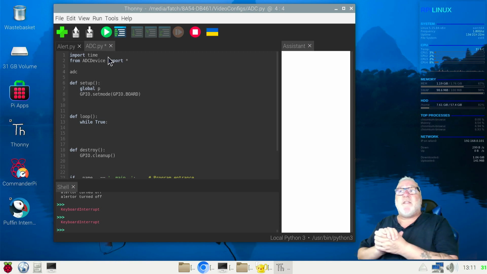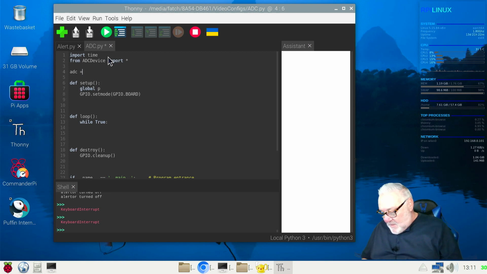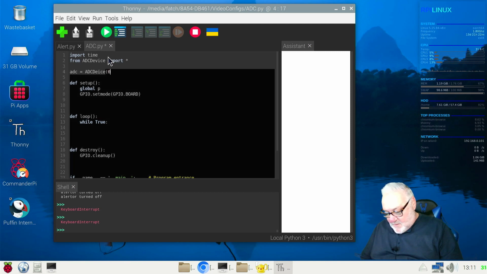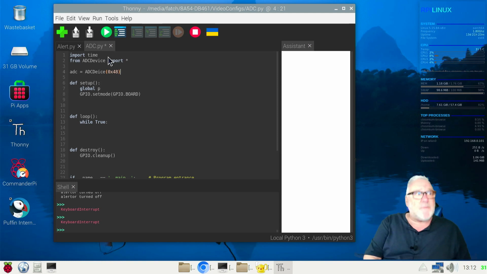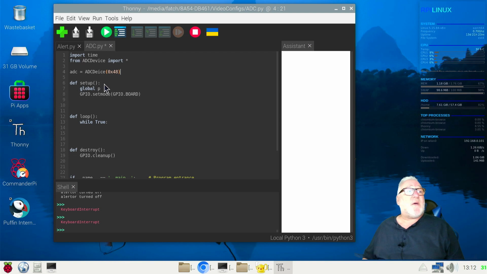This line defines the class. ADC equals ADCDevice import, brackets on, 0x48, brackets off. As I said, this defines the class, the ADCDevice class. That's the only attributes we need for this program. Let's come down to our setup.